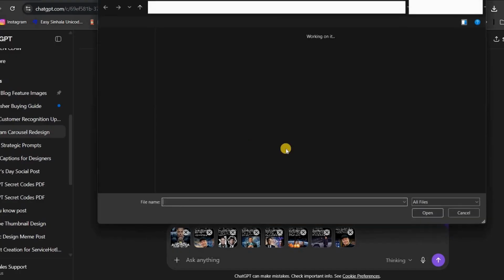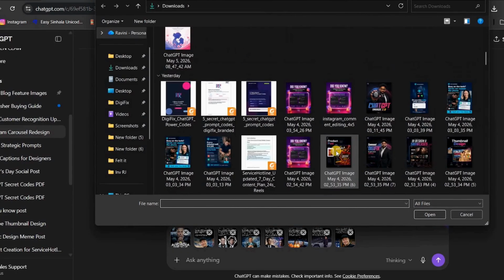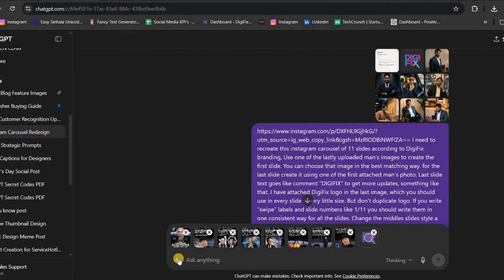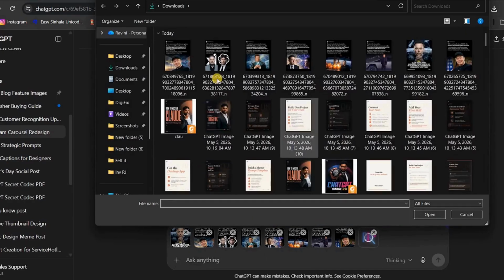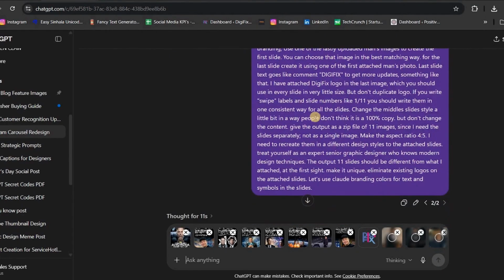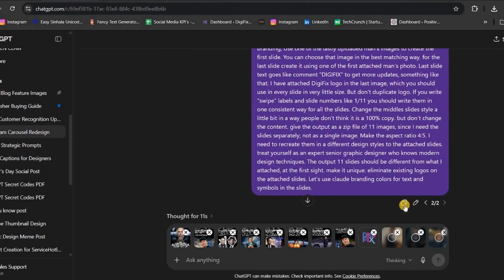After attaching the slides, I need to upload our Digifix logo since I'm recreating this into our Digifix branding. So I need to attach our logo. For the last slide, I need one of our CEO's photos. I'm attaching a few options so ChatGPT can pick the best one.